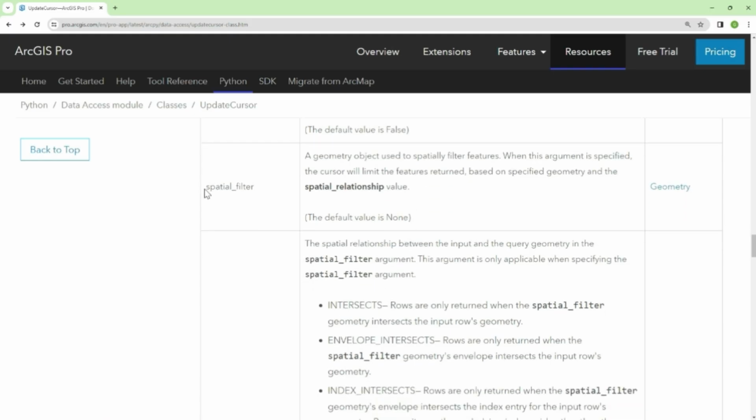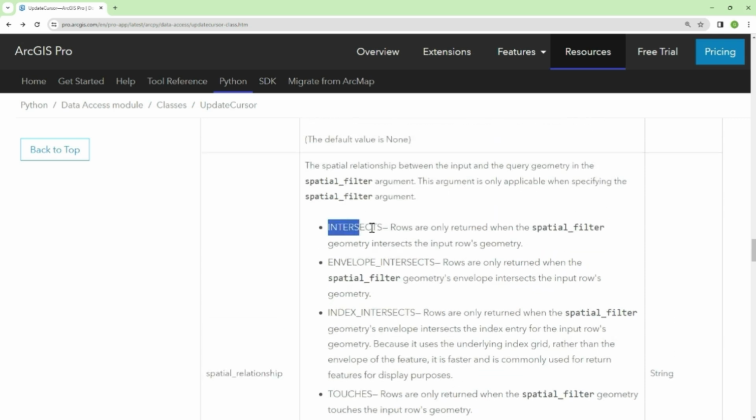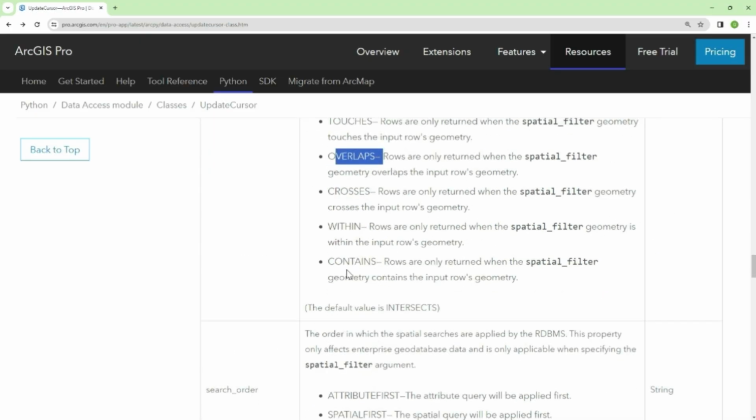The optional spatial filter parameter is new as of ArcGIS Pro 3.2. The most important thing to note here is that this parameter must be a geometry object. You can use a geometry object to spatially filter features. When using this optional parameter, we can also set the spatial relationship value. By default, the spatial relationship value is intersects, but you have several other options such as envelope intersects, touches, overlaps, and contains for example, and these just seem to be your typical spatial relationship operations.